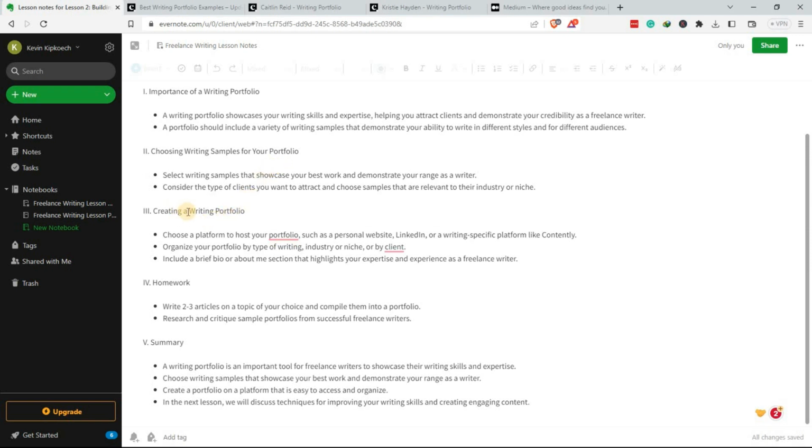Now, while creating a portfolio, the next thing you need to do is to choose a platform to host your portfolio. There are very many places that you can use to host your portfolio. A good example is a personal website. So you can have your name. For example, my name is Kevin, so I can have kevin.co.ke to be my portfolio website. When you visit kevin.co.ke, you will find my portfolio there.